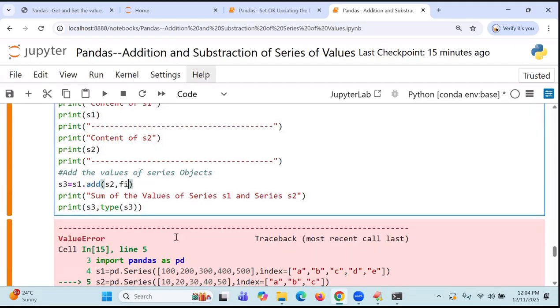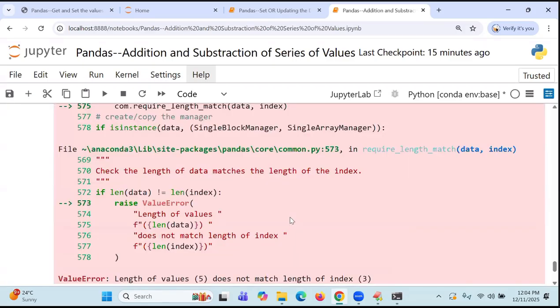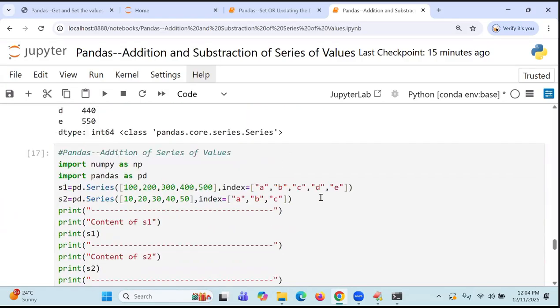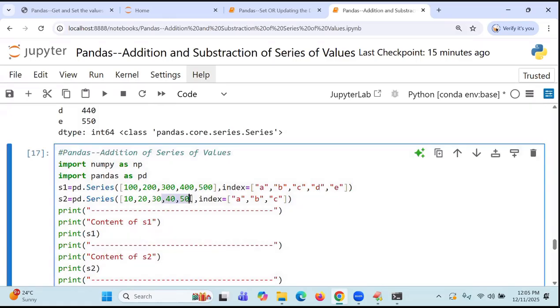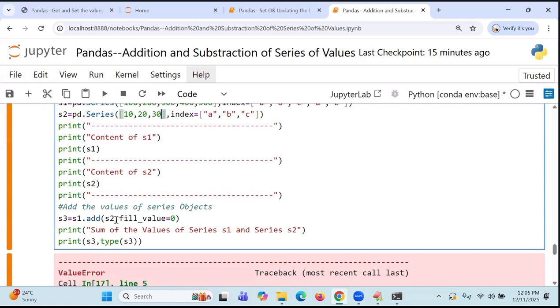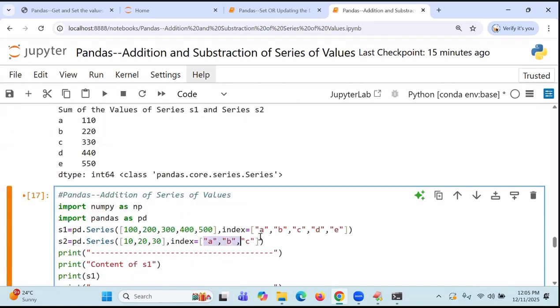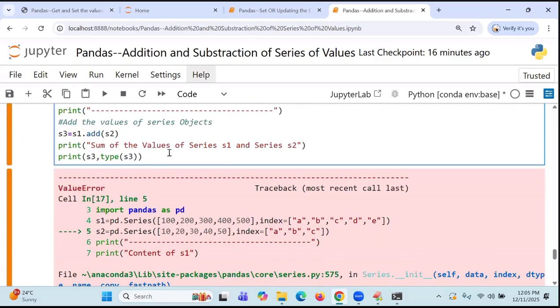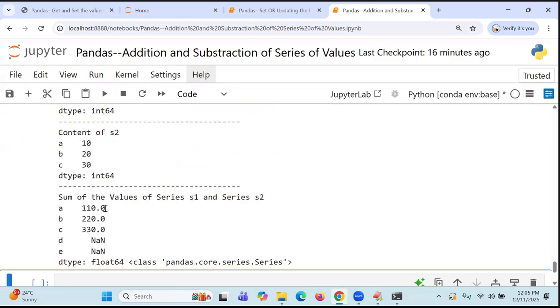What should I do? Fill_value is equal to 0. If I write fill_value is equal to 0, it is not matching with the index of these values. So here I need to give 1 minute more. I need to rectify this, because I mentioned 5 values, but you mentioned how many? 3 indices. You need to give equal values or not? Equal indices.